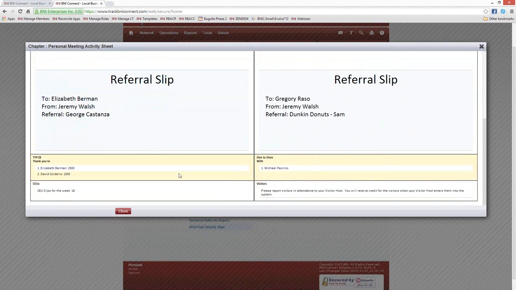The rest of the information is not in a slip format so much as it is just listed. You still want to announce all of this information at the meeting. You want to stand up and say, I had a referral for Elizabeth Berman. The referral was George Costanza. I had a referral for Greg Rosso, Dunkin' Donuts. I had a thank you for closed business to Elizabeth for $2,500 and Dave Cordero for $1,000. I had a one-to-one with Mike Paolino, and I had 18 CEUs this week. Definitely want to participate in this part of the meeting, and this is one way that you can do this.